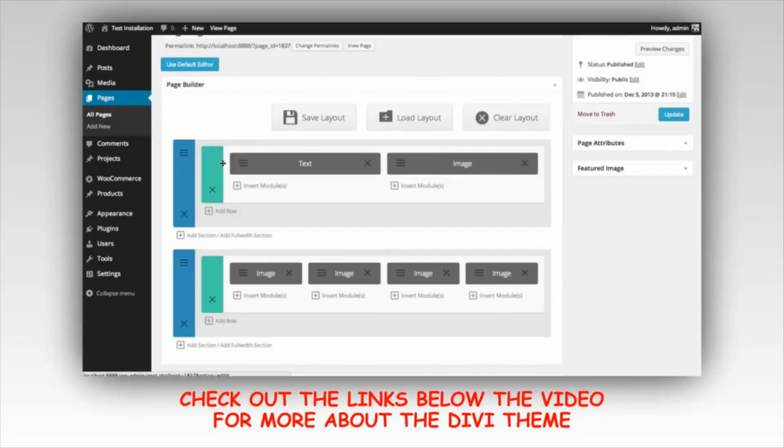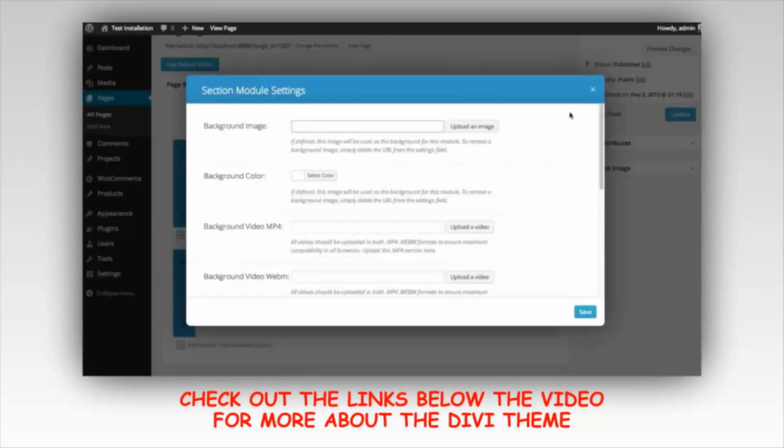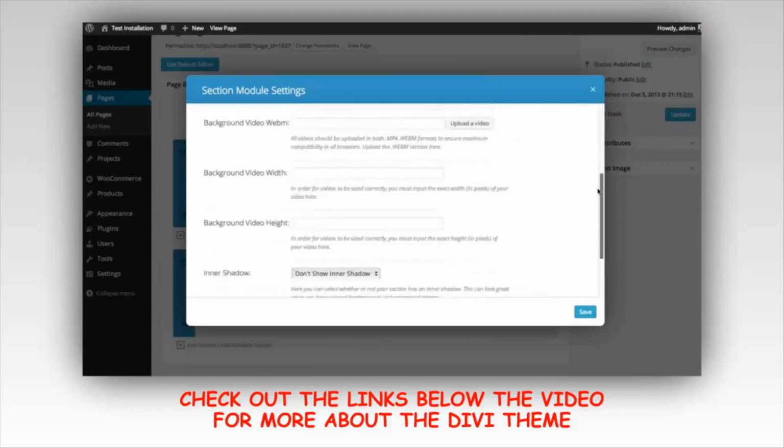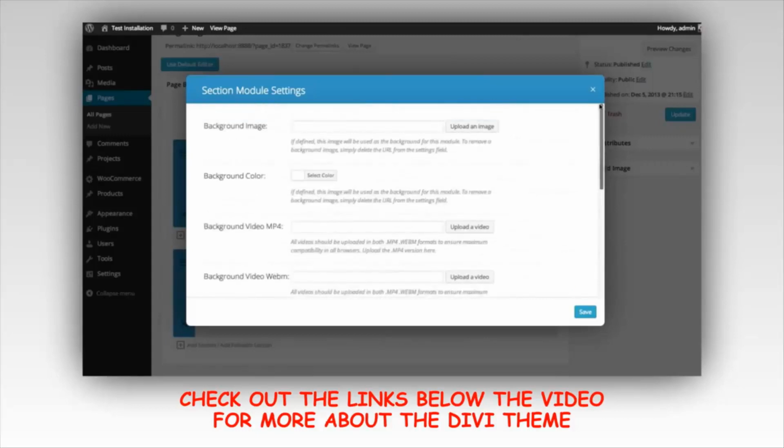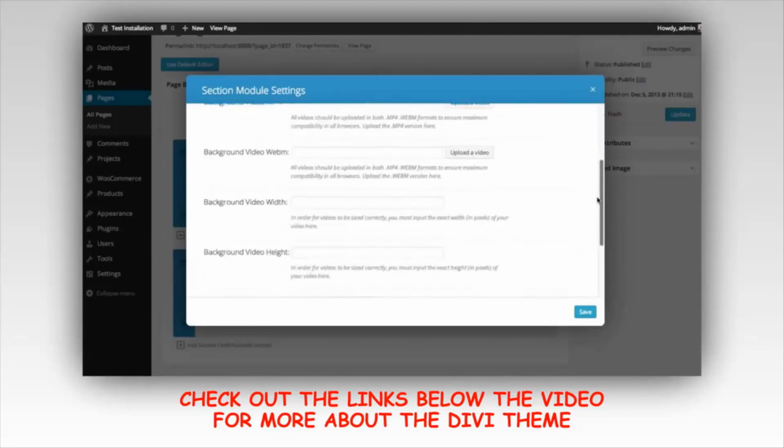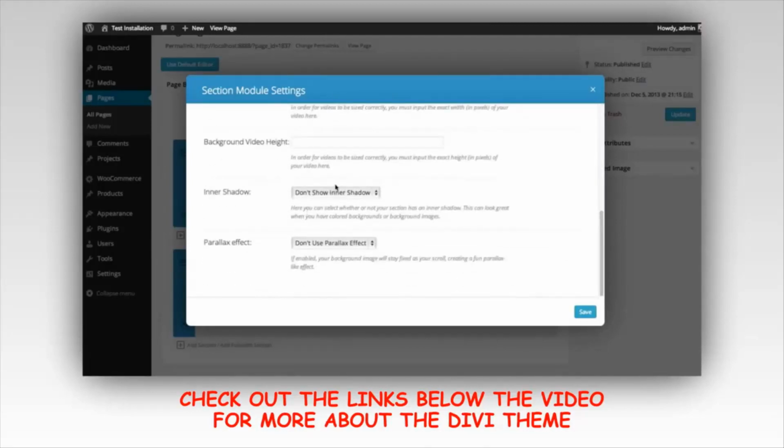section's options. So on that second section, I'm going to click the options icon to bring up all of the available options for the sections. Now you can do all kinds of great stuff with sections. You can choose a background image, a background color, a background video. You can enable or disable inner shadows, or you can enable or disable parallax effects for background images, which will give them a nice fixed position as you scroll, which is really cool.